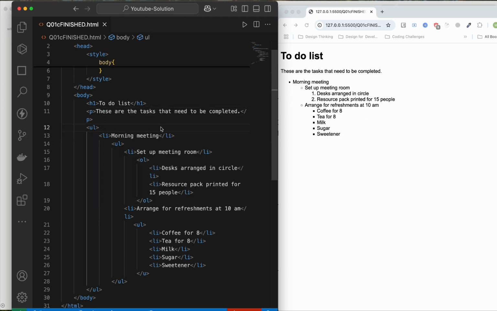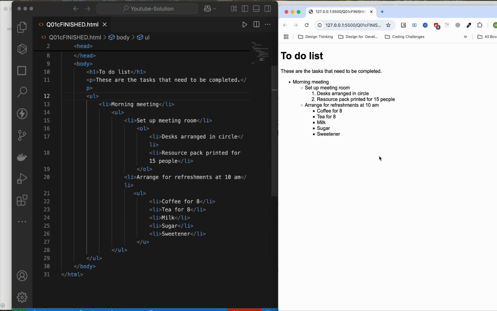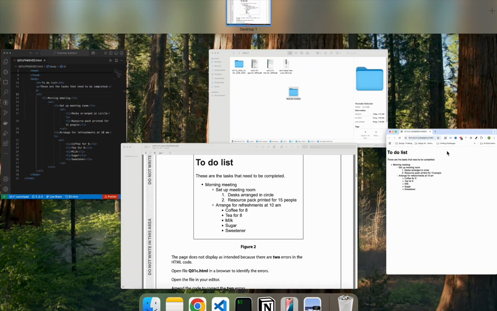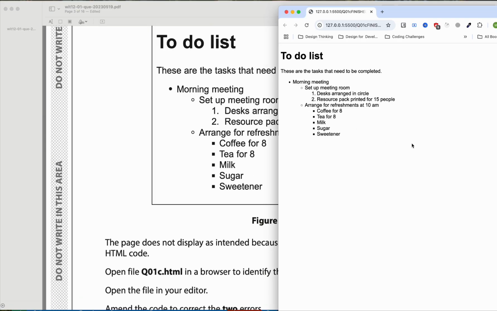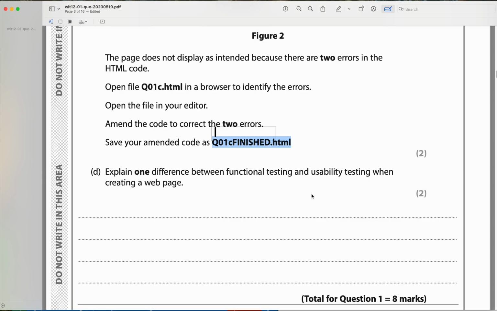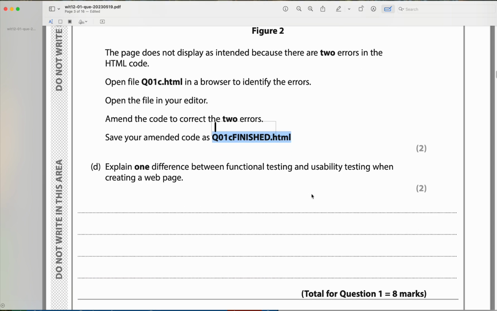Okay, so when I save, you can see the bold of that particular thing is gone now, and everything looks like the question paper that we had, is it? Similar to that. So we finished the question number C. Now we'll move to explain one difference between functional testing and usability testing when creating a web page.